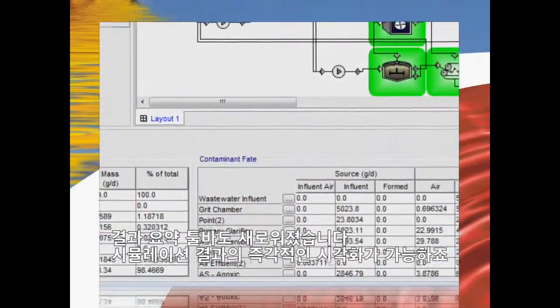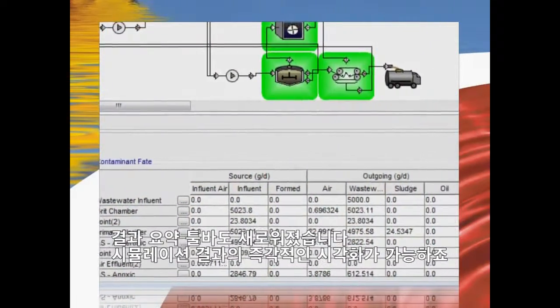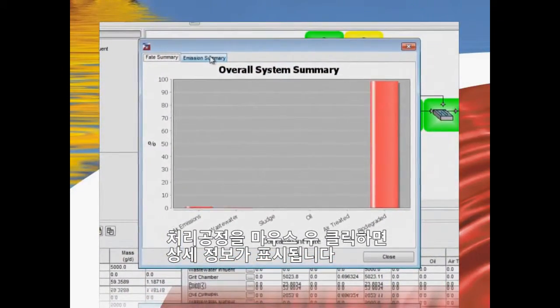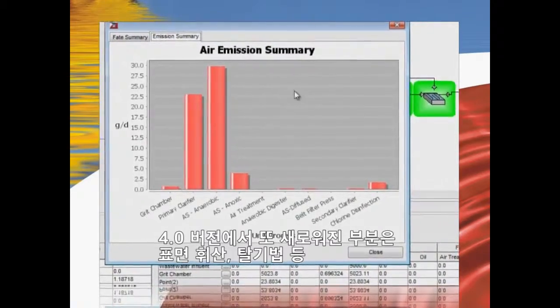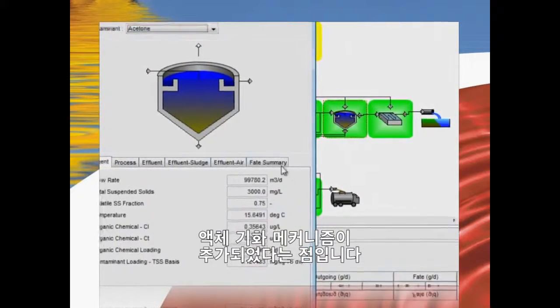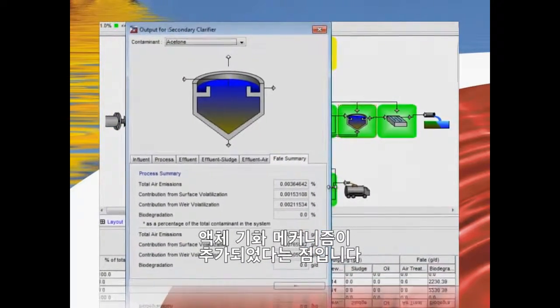The new Fate Summary toolbar offers an immediate visual overview of results from the model simulation, while the detail information is available by right-clicking on a process. New to version 4.0 are the contributions of individual liquid-to-gas transfer mechanisms such as surface volatilization, weir emissions, and air stripping.